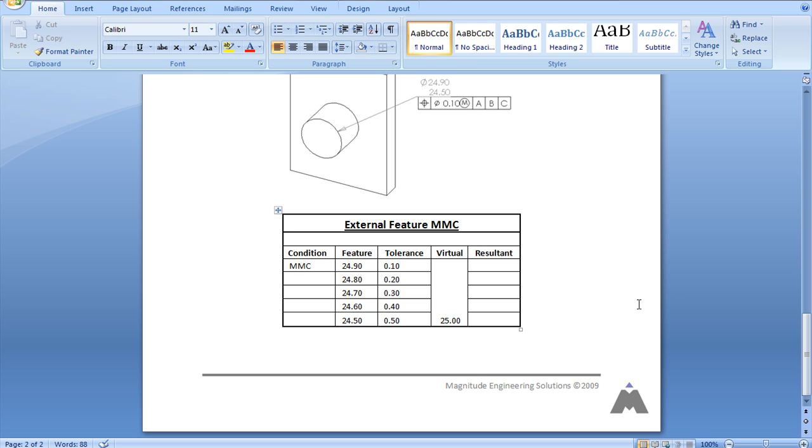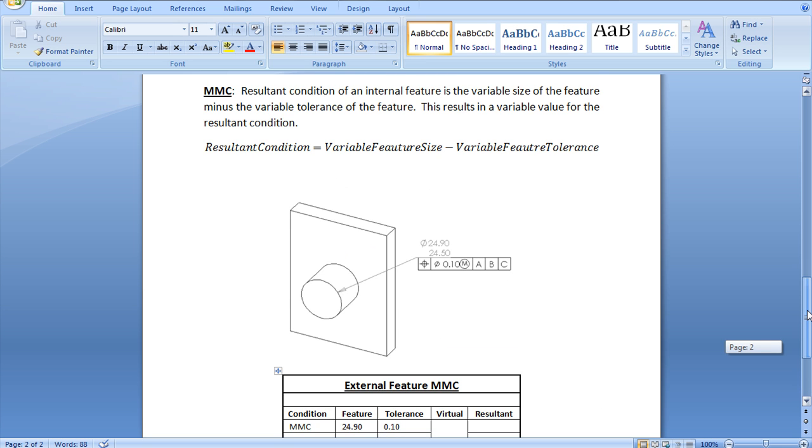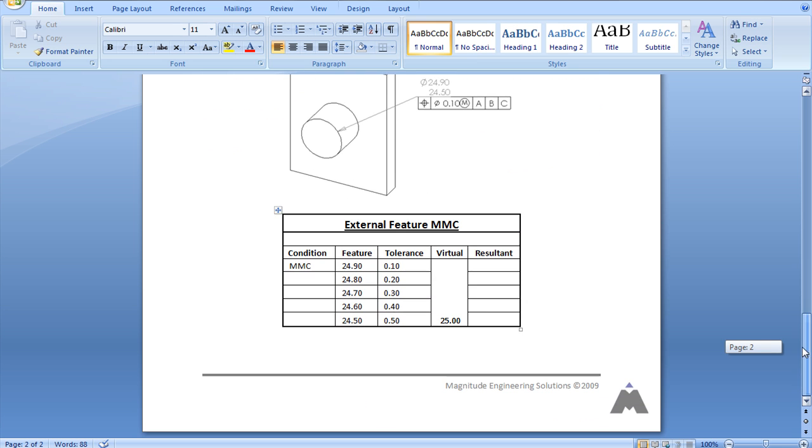So now we'll finish off by calculating our resultant, and in this case the resultant is the variable feature size minus the variable tolerance, and this is going to be our inner bounds. So let's start calculating this. This is going to be 24.8, 24.6, 24.4, 24.2, and 24.